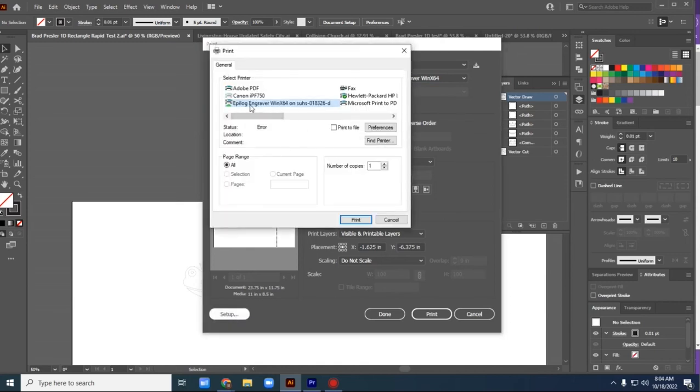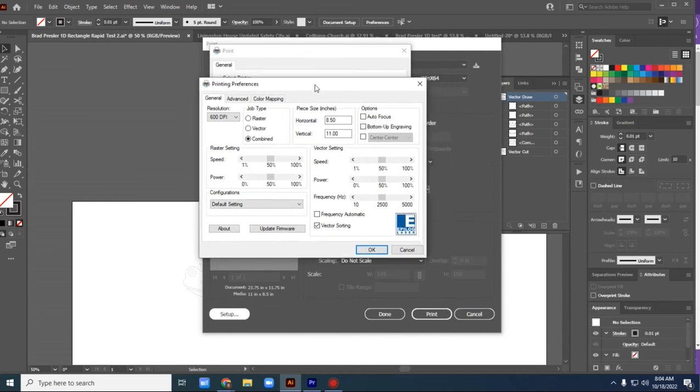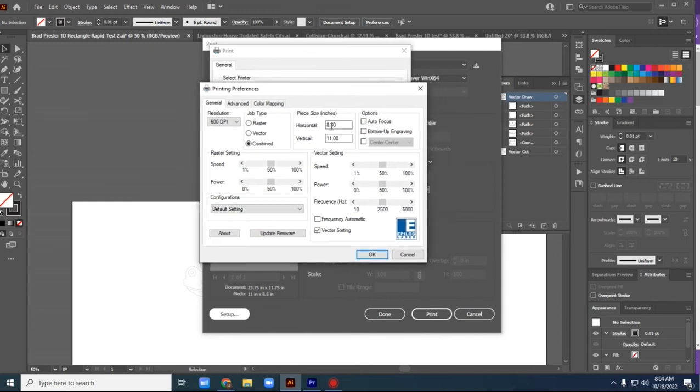We need to make sure the Epilog engraver is selected. We'll hit Preferences. The screen on the computer connected to the laser will look a little bit different than this, but it'll still be the same options. We're going to set the horizontal to match our horizontal, 23.75, and our vertical to match the vertical of our artboard.